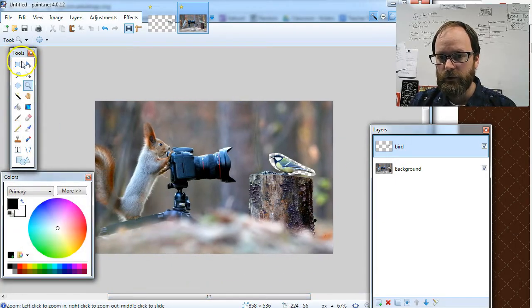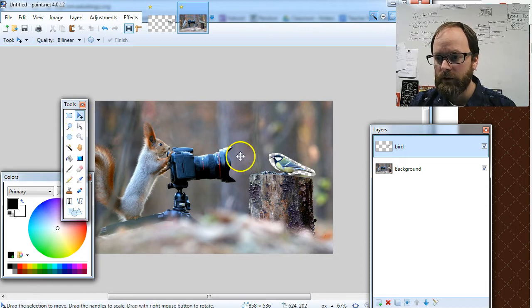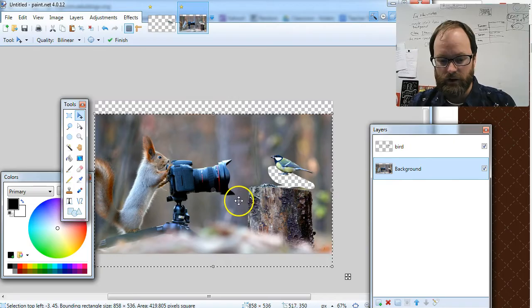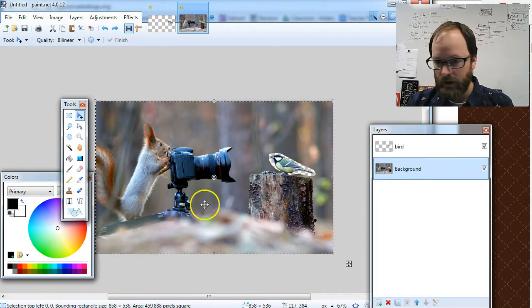Now I'm going to get the blue arrow. The blue arrow lets me move a layer. So whatever layer I have selected, so if the background's selected, it moves the whole background layer. Control-Z to undo that, and pause.